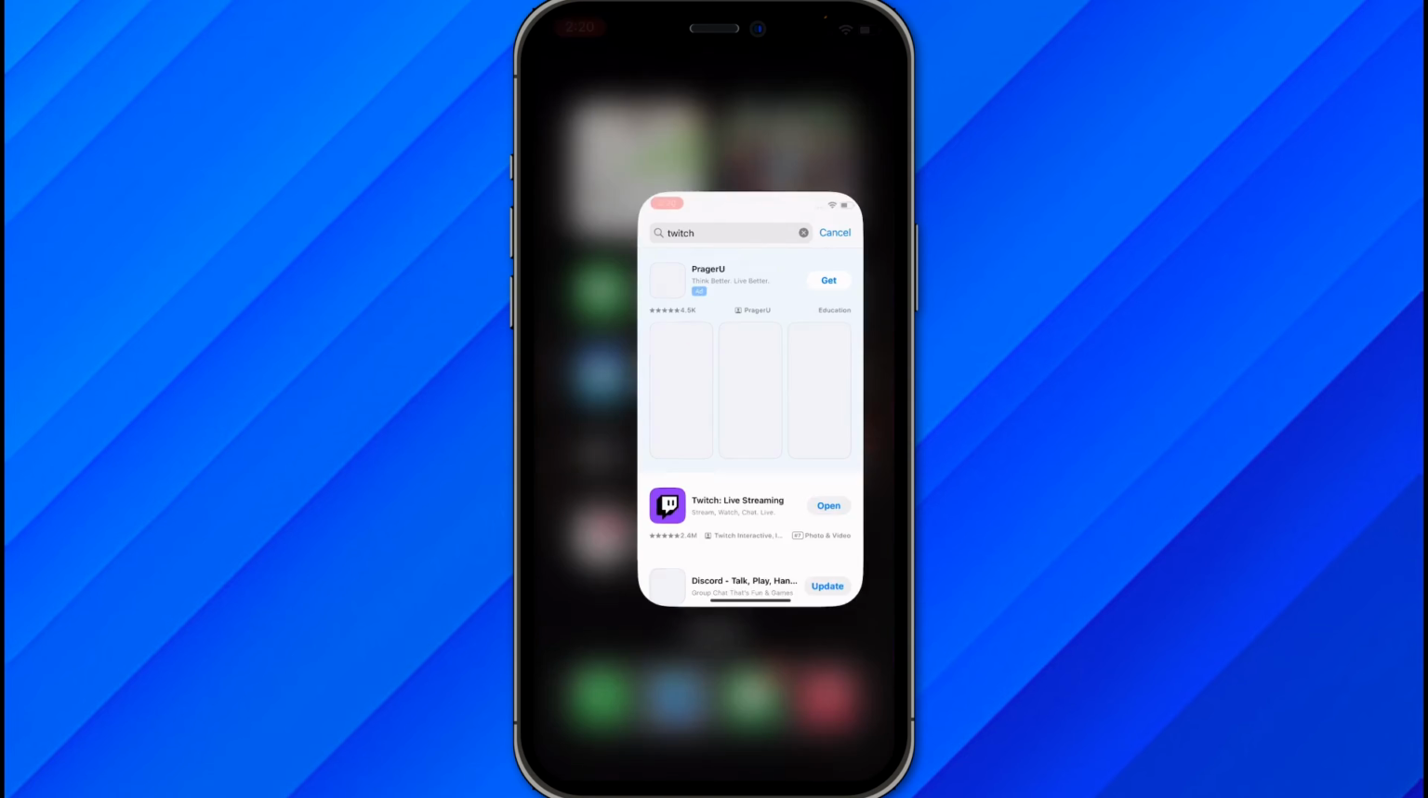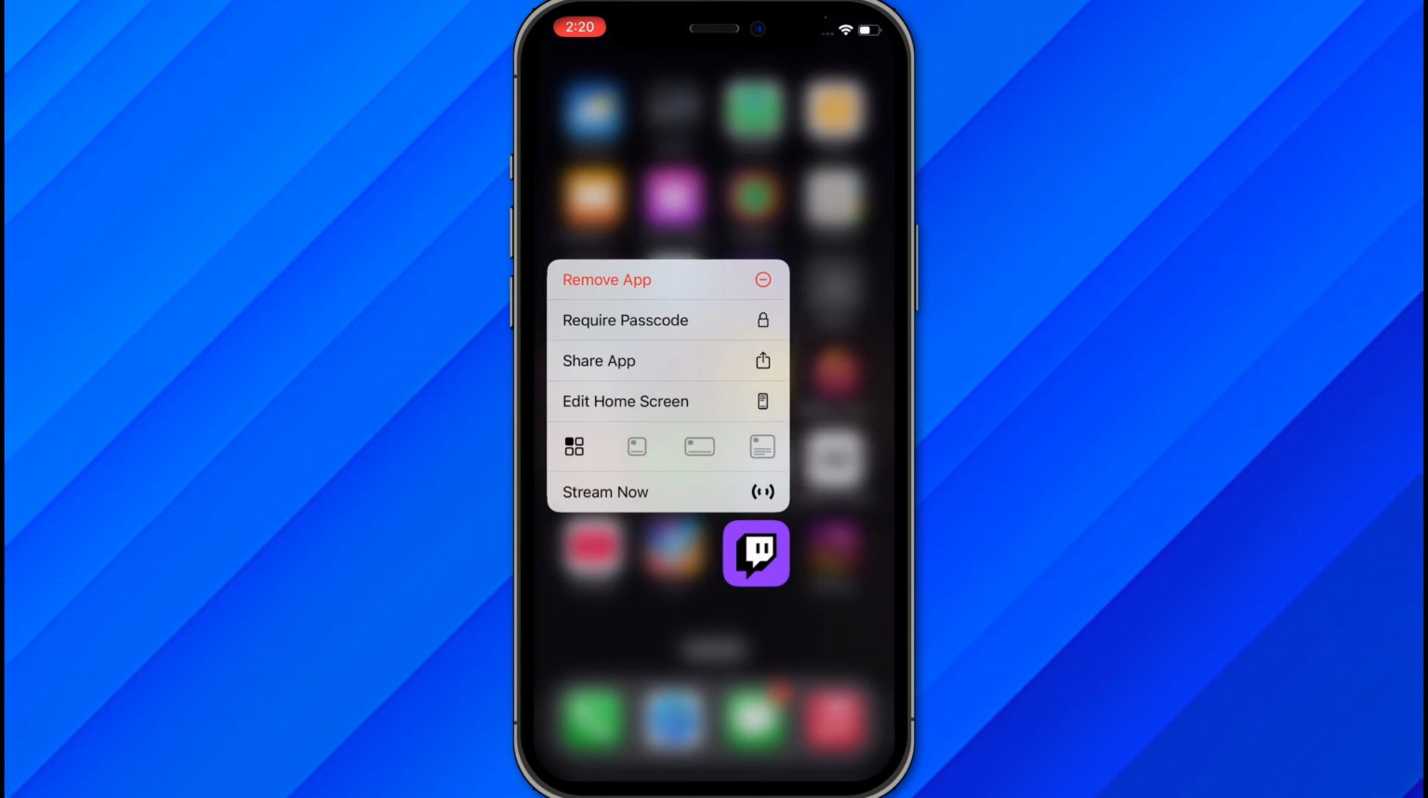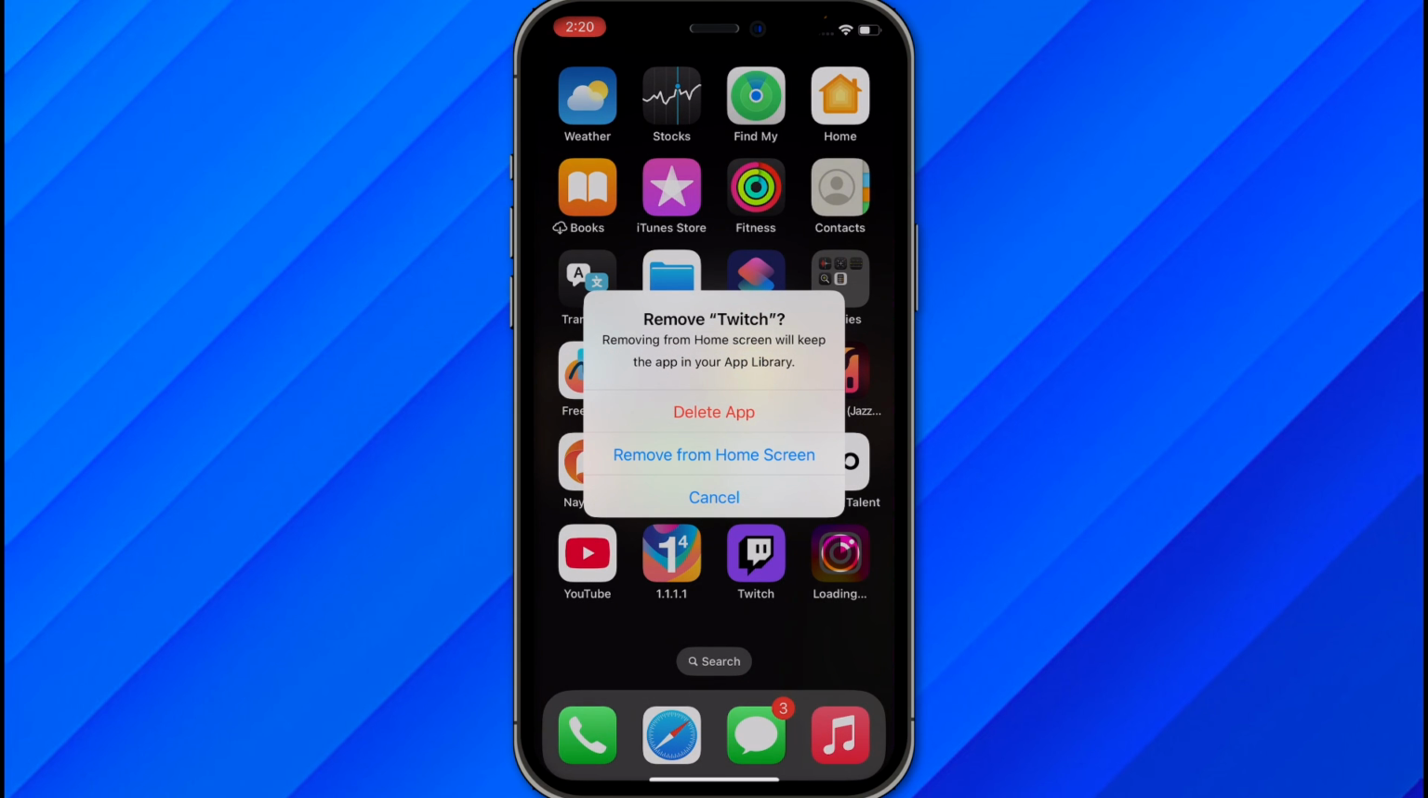And the third and the last thing that you can try is just simply delete or uninstall this app and click on remove app, and download it again from the app store. And once you download it again, make sure to try again and hopefully your issue will be solved.